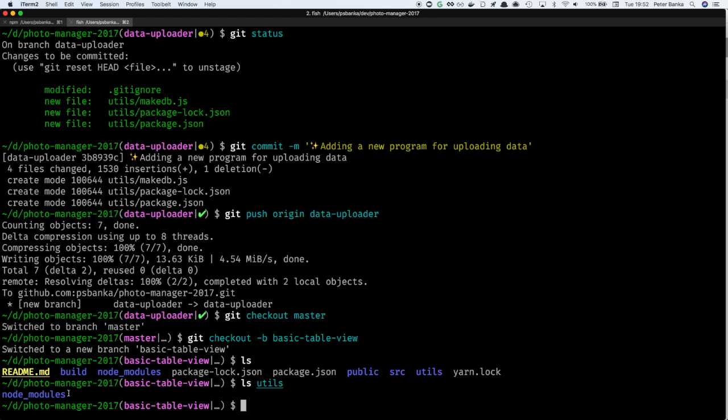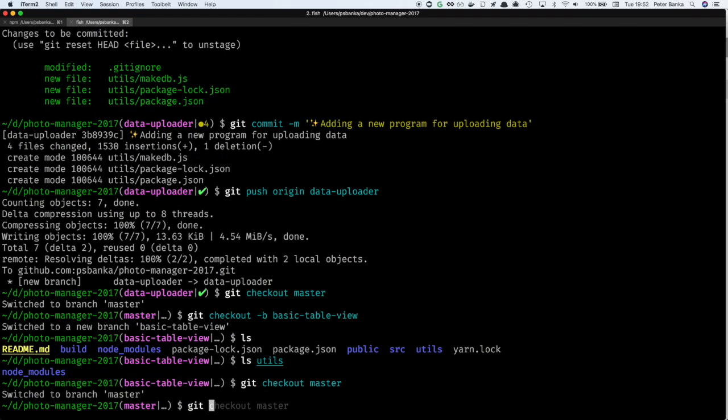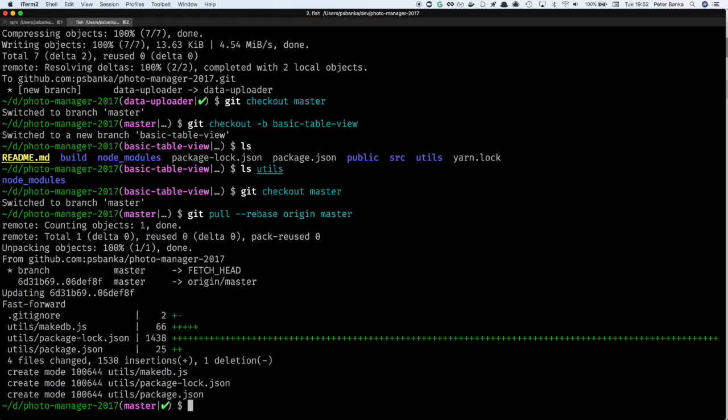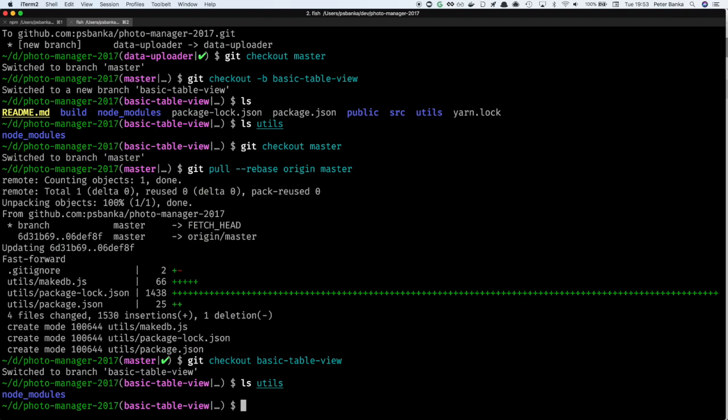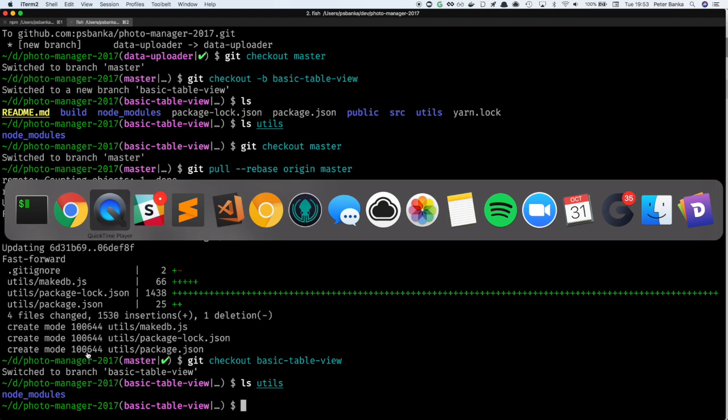So that's fine. But then if we go git checkout master again, and we now do the pull, git pull rebase origin master. Okay, we get all these files. That's great. But then we do a git checkout, and we go back to our new thing, basic table view. And we look in utils again, we will see that we don't have those changes because it was based on the old master and not on the updated master.